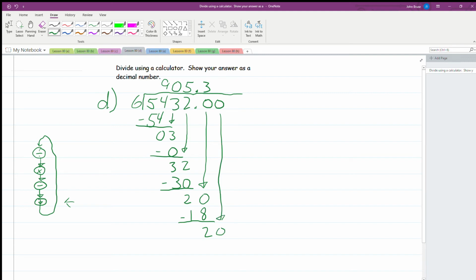Do you notice something's happening here? Do you notice that this 20 was from when we brought down the 0, and then this 20 is when we brought down the 0? I'm thinking we may end up with an endless 3, but let's try it. 3 times 6 is 18. We subtract, we end up with 2. And if we threw another 0 there, it would be 20 again. So this would be 905.33, and it would just keep going. 3, 3, 3 forever. But you really only need to do the first couple digits.